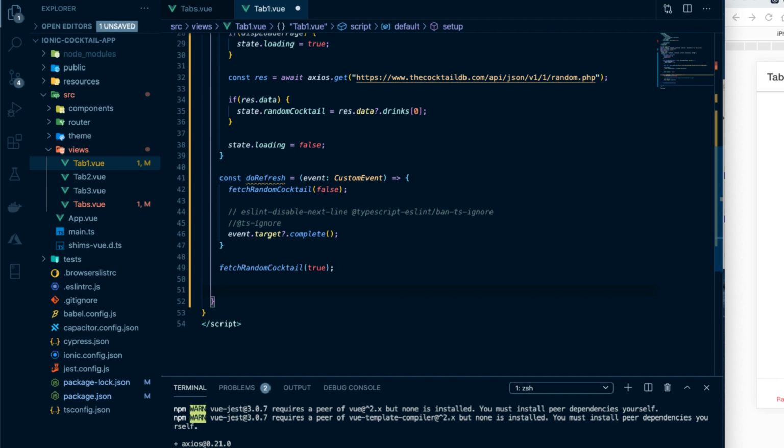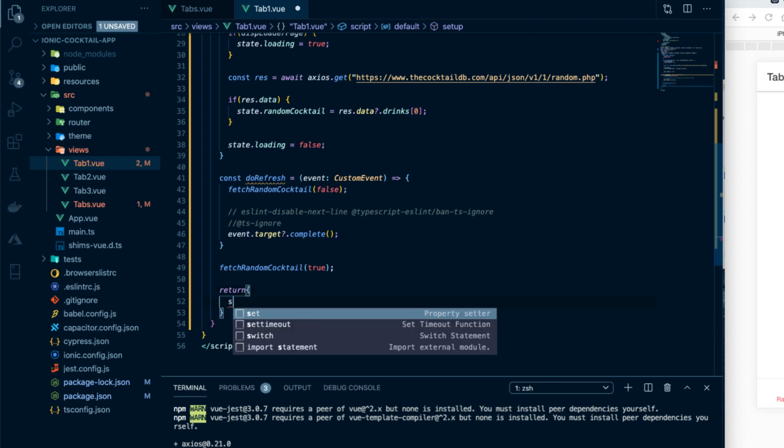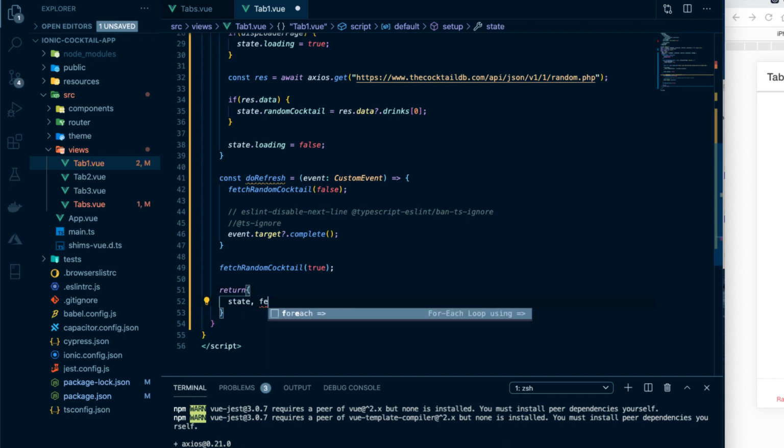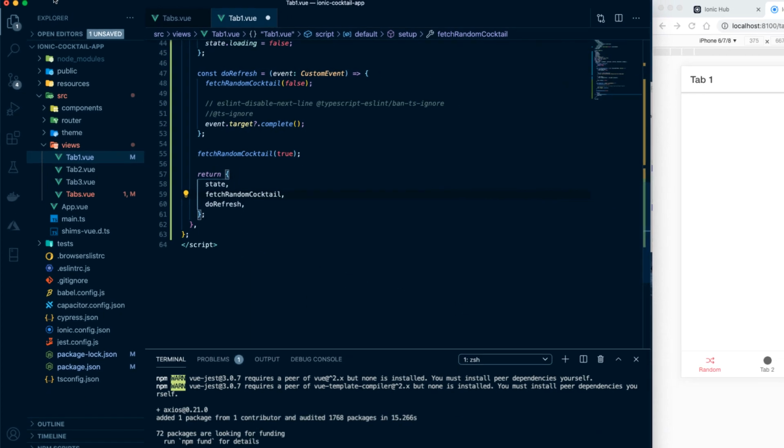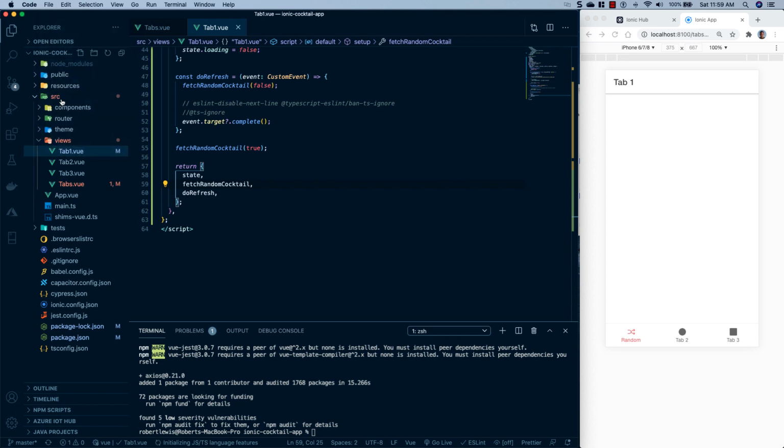And then the last thing we need to do is return all of this. So we'll return state, fetchRandomCocktail, and doRefresh. And it looks like I forgot my I here. I'm going to hit Alt-Shift-F to format everything, and then I'm going to go ahead and save it. And now that we have that all set up, we can start on our template.